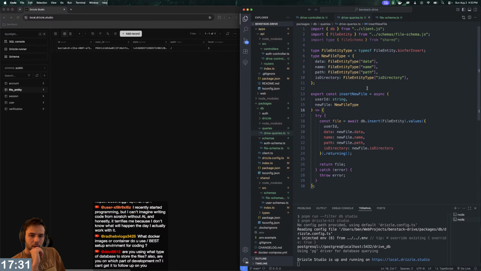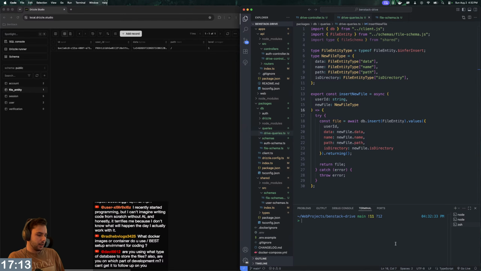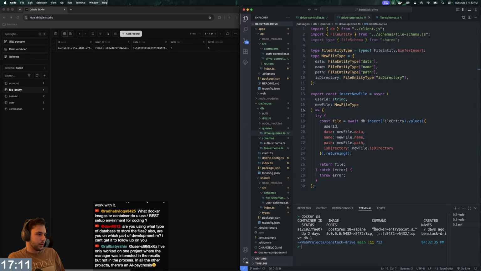Thanks, Jay. Are you using what type of database to store the files? Okay, let me answer that question because I think it's important to realize. I'm using a Postgres database, using Drizzle as the ORM, and the database is hosted on a local Docker container. It's right here, BenStack drive db1.